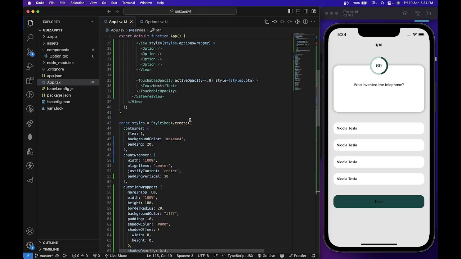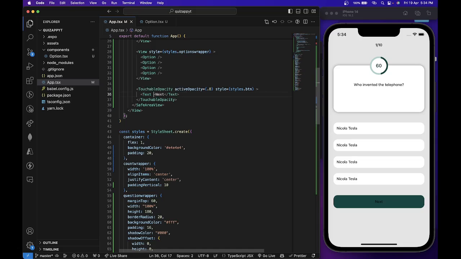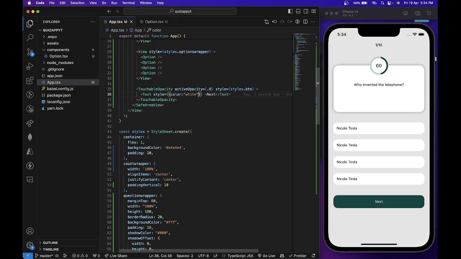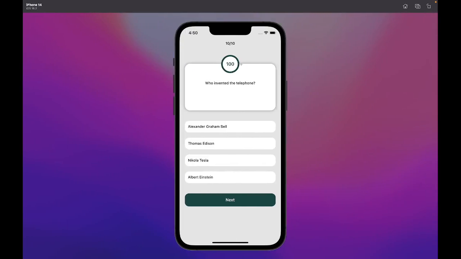Okay, so for the text here also, we can style it directly inline. We're going to say the color should be white, and then font weight should be 600, like so. So we are going to say it's being applied here. So that's our button. Good. So at this point, I think we are done with the view or the UI for the app.